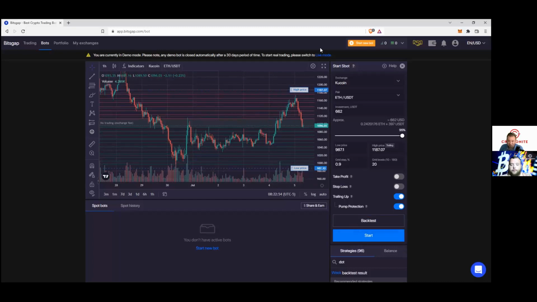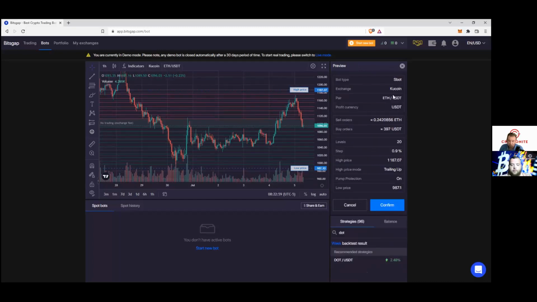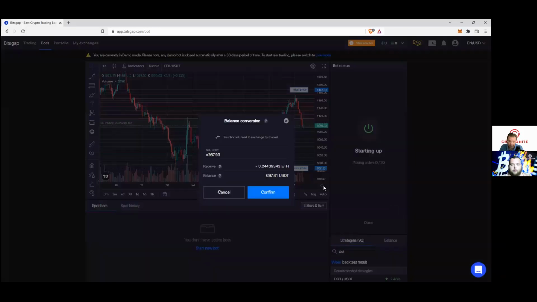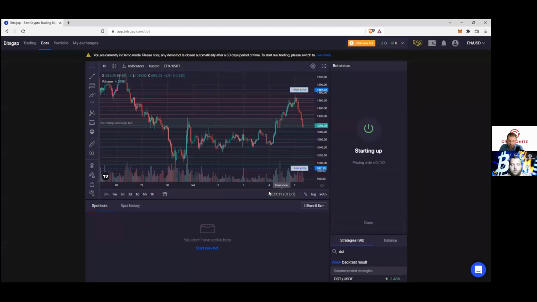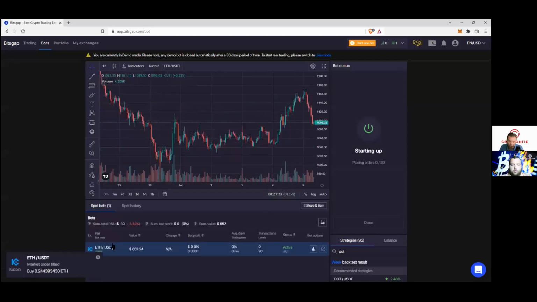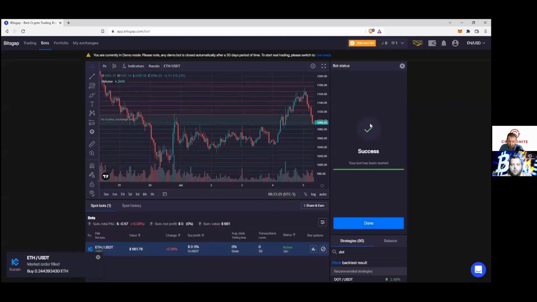And once all this stuff is set up, very easily you click start. It summarizes everything for you: this is what you're going to do. And then you can say confirm. And now it's going to say, I need to do some balance conversion. Maybe you don't have enough ETH, or you need to sell, so it's going to sell some USDT, etc. And then it's going to confirm, and now you have a new bot that's going to go right here. Boom, I have my bot.